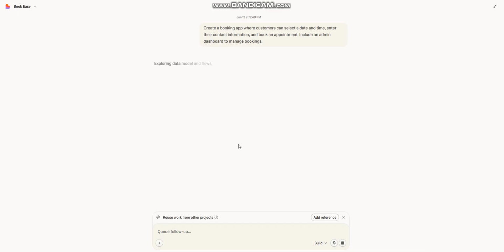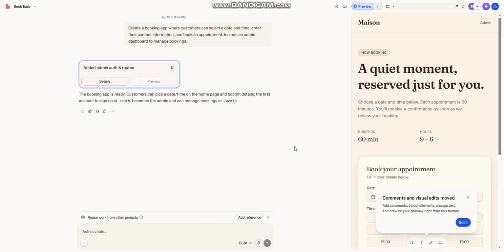Once your app is ready, review the pages that Lovable created. Test the booking form and make sure it includes important fields like name, email address, phone number, date, and time. Now, use the chat panel to improve the app. You can ask Lovable to add features such as booking confirmations, cancellation options, available time slots, or service selection. Simply type your request and Lovable will update the application for you.